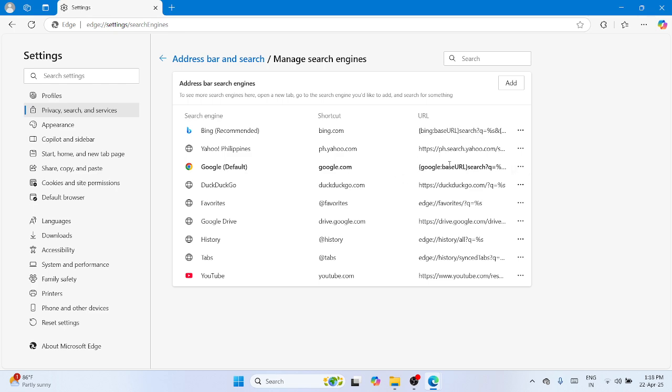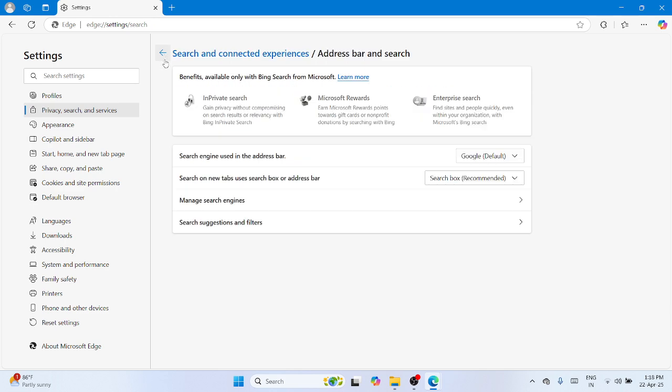Once you have set it, it will mark default here, meaning that you have successfully set it as your address bar search engine. Click this backward arrow and proceed with search engine used in the address bar. Click the forward arrow and go with Google. Once you are done, you have just successfully set Google as your default search engine in your Microsoft Edge.